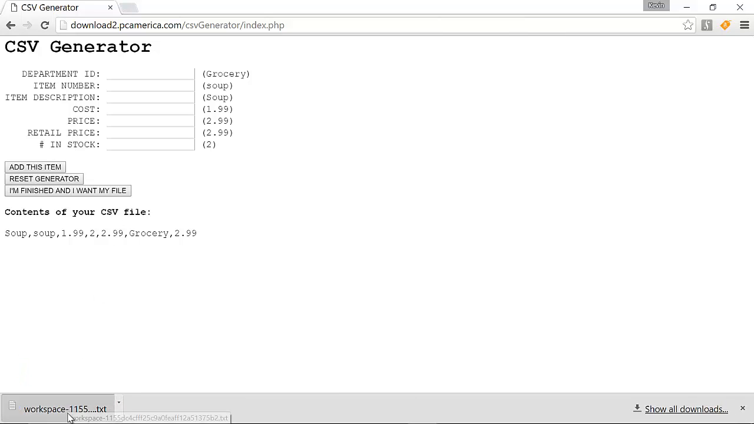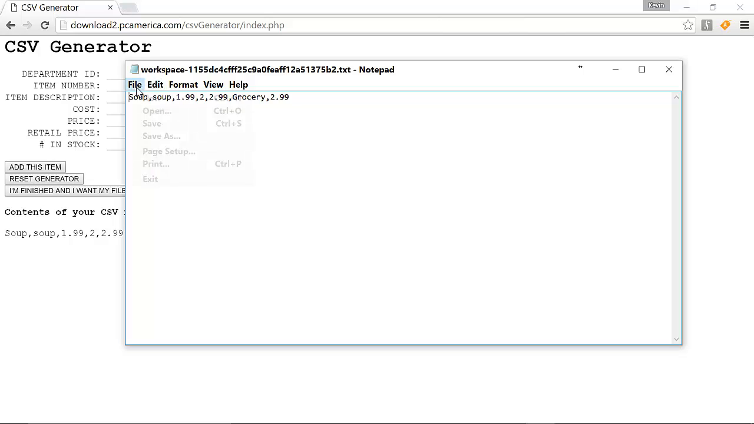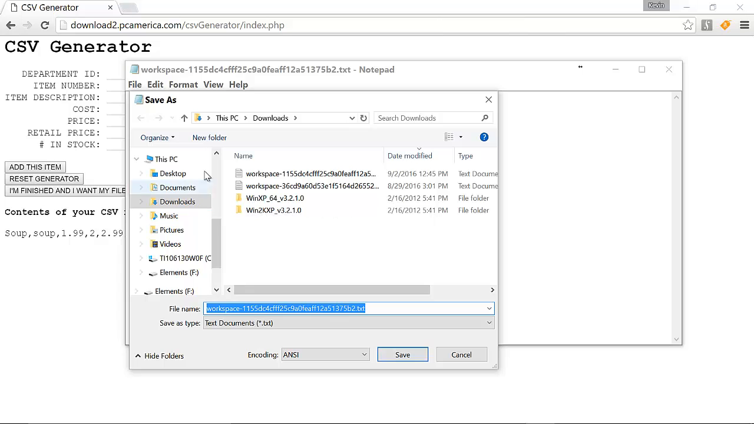All right, so now we have a file in the right format. It's a TXT file, and it's in the right order for injection, for transfer into the database. So let's save this to the desktop.